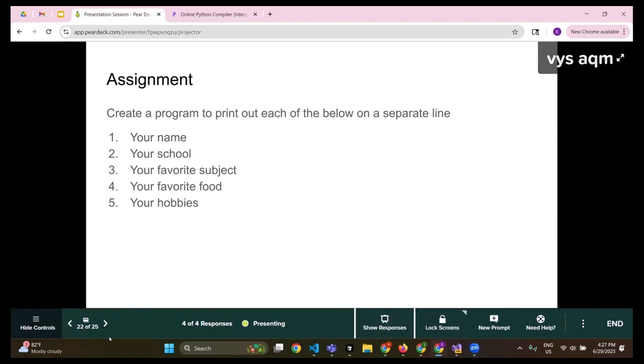Don't worry too much about finishing this. There's no grades in this class. There's no homework, but you guys can obviously do some optional work if you want to.